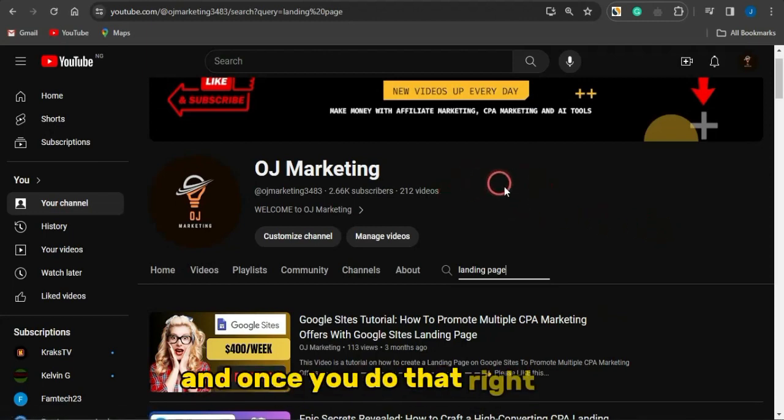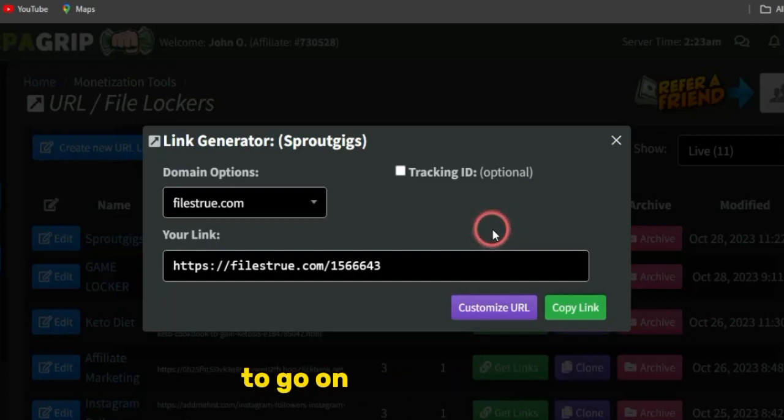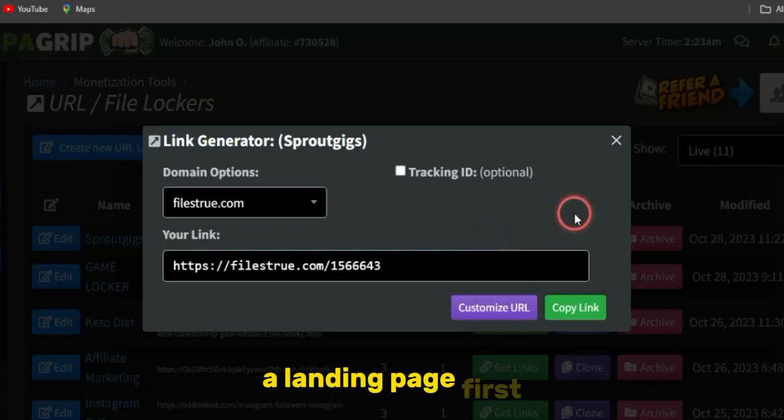And once you do that right here, the purpose of doing this is that you want to make sure that CPA Grip does not detect that you're paying people on SproutGigs to go on to complete your offers. Which is why you want to create a landing page first, and that's a mistake which a lot of people actually make.